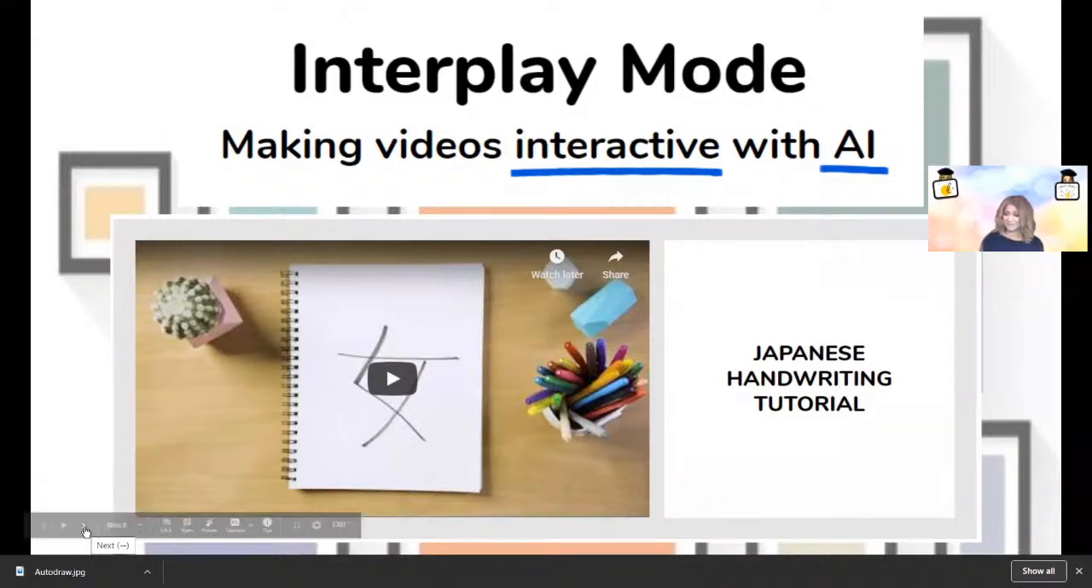Cool. All right. So I hope that you guys have a chance to get creative and to try out Google Drawings, Google Quick Draw, and Google Interplay Mode. So lots of different things that you can try out.